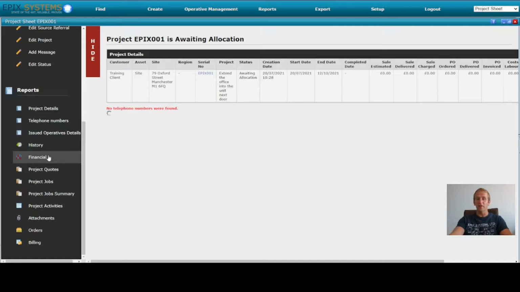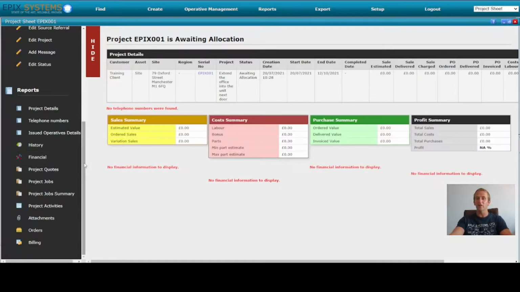Financial, if we click on that now, won't show us anything exciting right now because we haven't got any financials, we haven't actually recorded any work yet. I'll re-show this once we have, but essentially you'll show sales, costs, purchases, and a profit summary as well. A bit like what we do on the job sheet, but what this is doing is bringing all the financials in from the jobs within the project to summarise them all in one place.